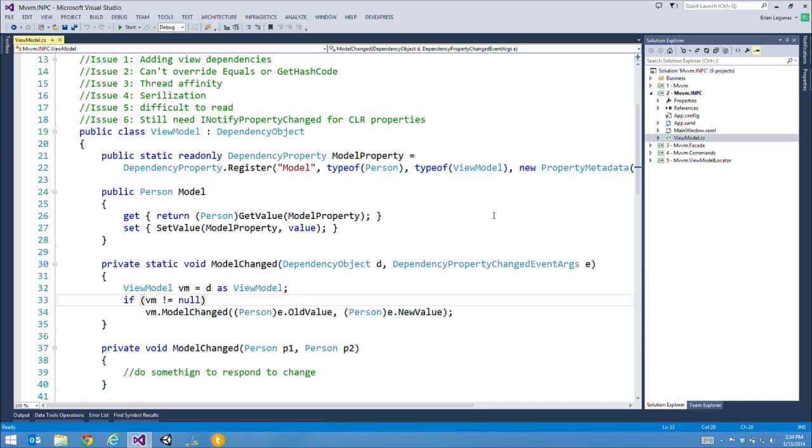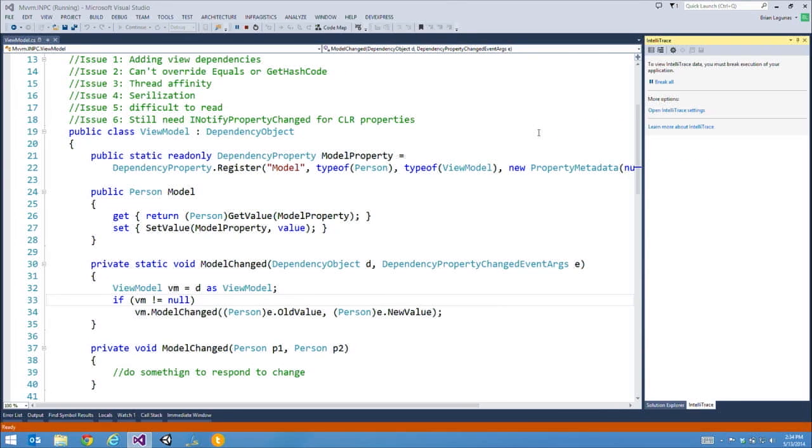3, here's a big one. Thread affinity. Do you know what thread affinity is? Let's pretend I don't. Because not all our viewers do. So what thread affinity says is an object created on one thread cannot be used by another. A dependency object has thread affinity. It can only be used on the thread that created it. And I'm going to show you how that works. So actually, let's just hop into that, and we'll come back to the other problems.